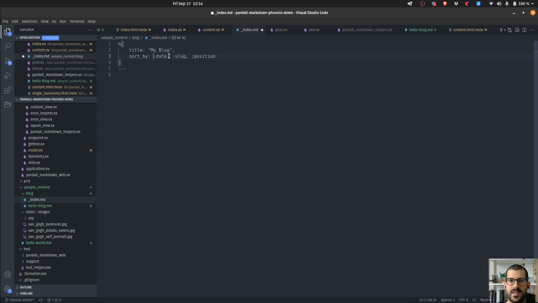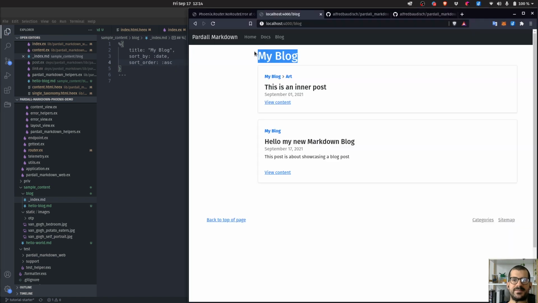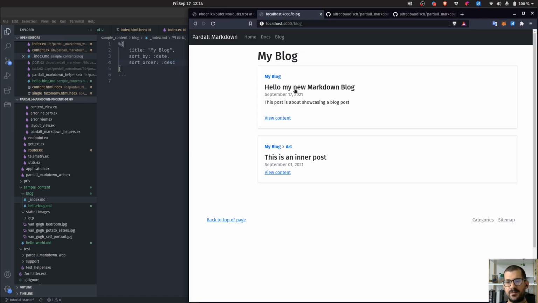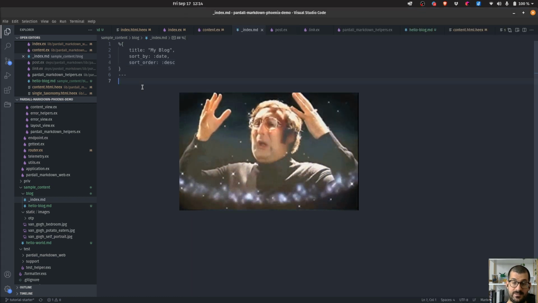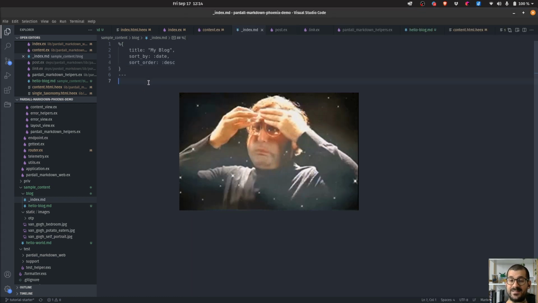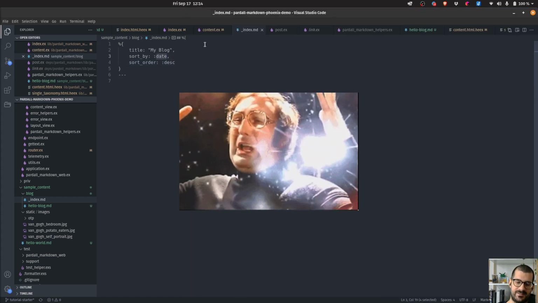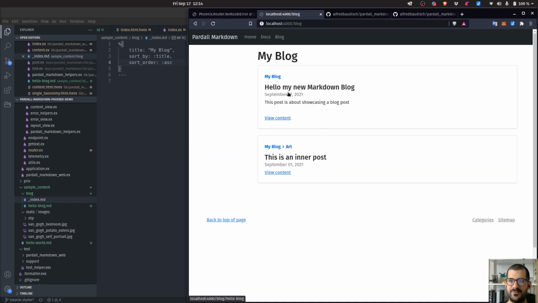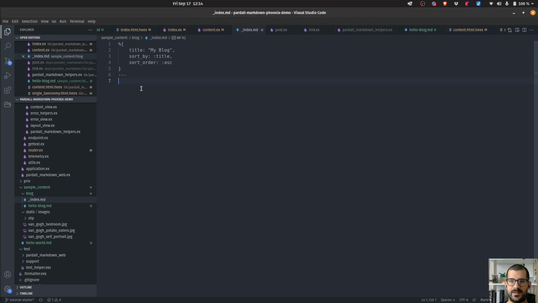Let's still keep as date, but instead let's choose sort order as ascending. As you can see, the oldest post appears first. Let's go back to descending, and it already reloaded. This is insane, right? It still blows my mind how instant this is. So let's order by title ascending. Hit save. So this is by title ascending.